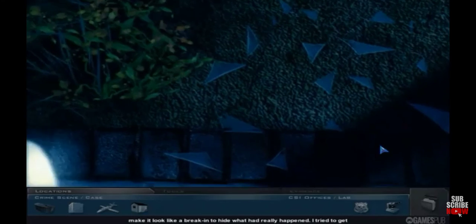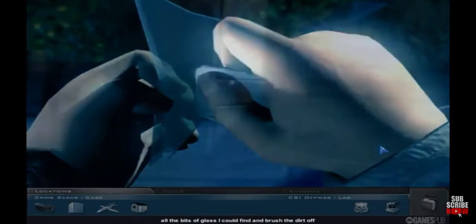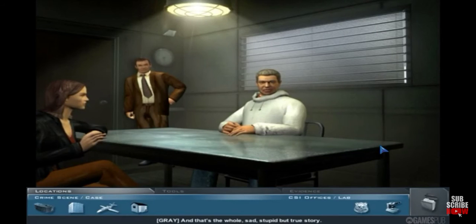After the fire was out, I cleaned up the broken window, knowing I needed to make it look like a break-in to hide what had really happened. I tried to get all the bits of glass I could find and brush the dirt off before tossing them back into the office. And that's the whole sad, stupid, but true story. I tried to save my reputation.